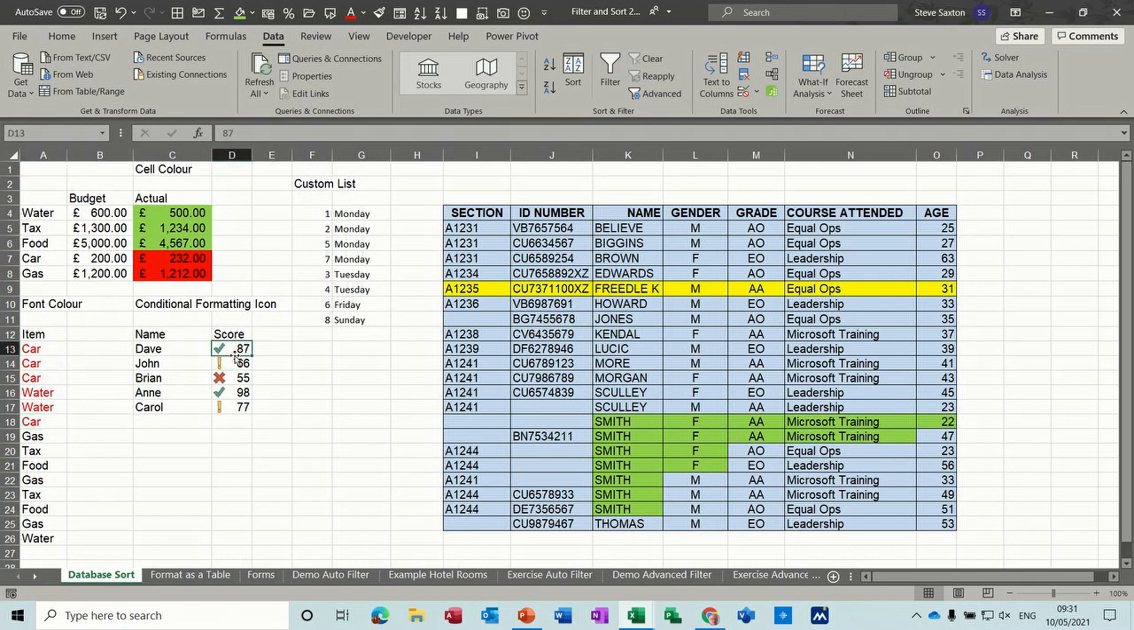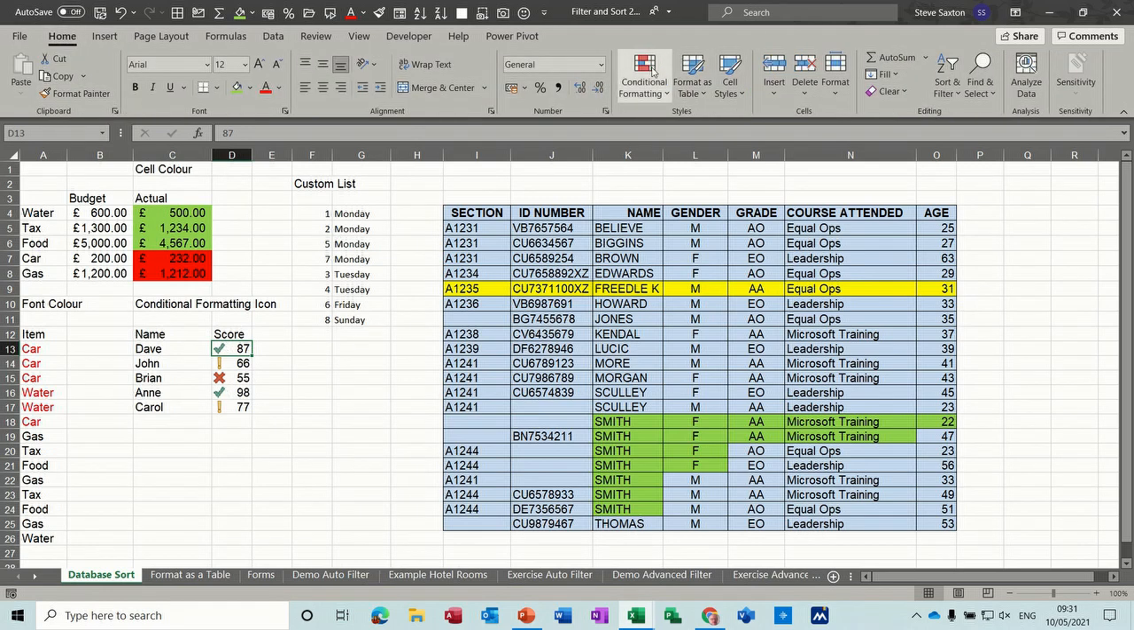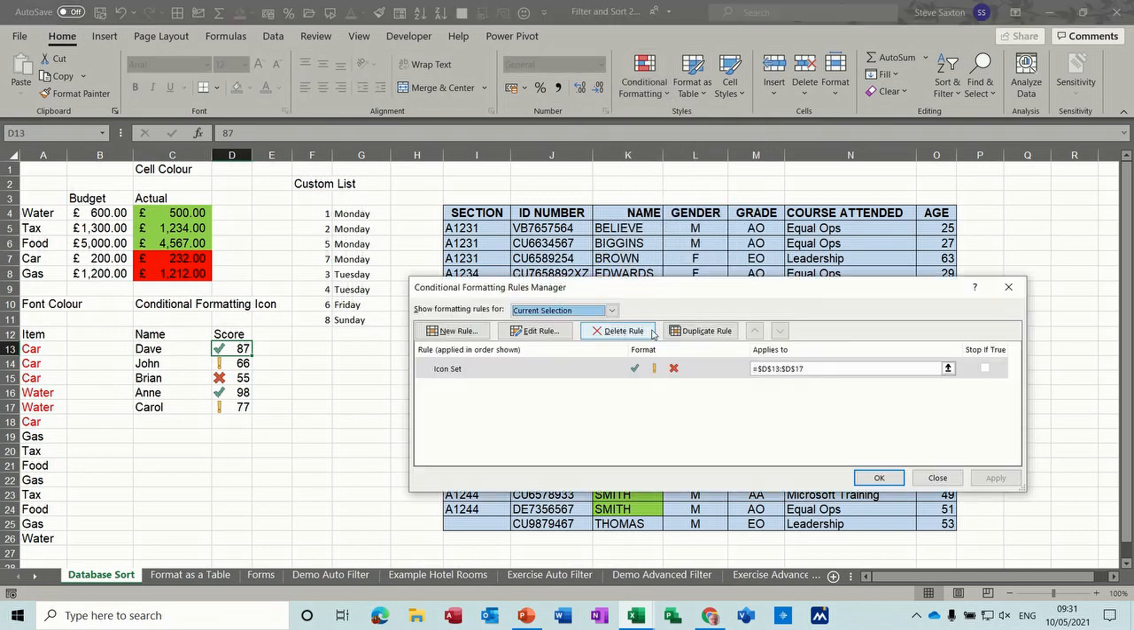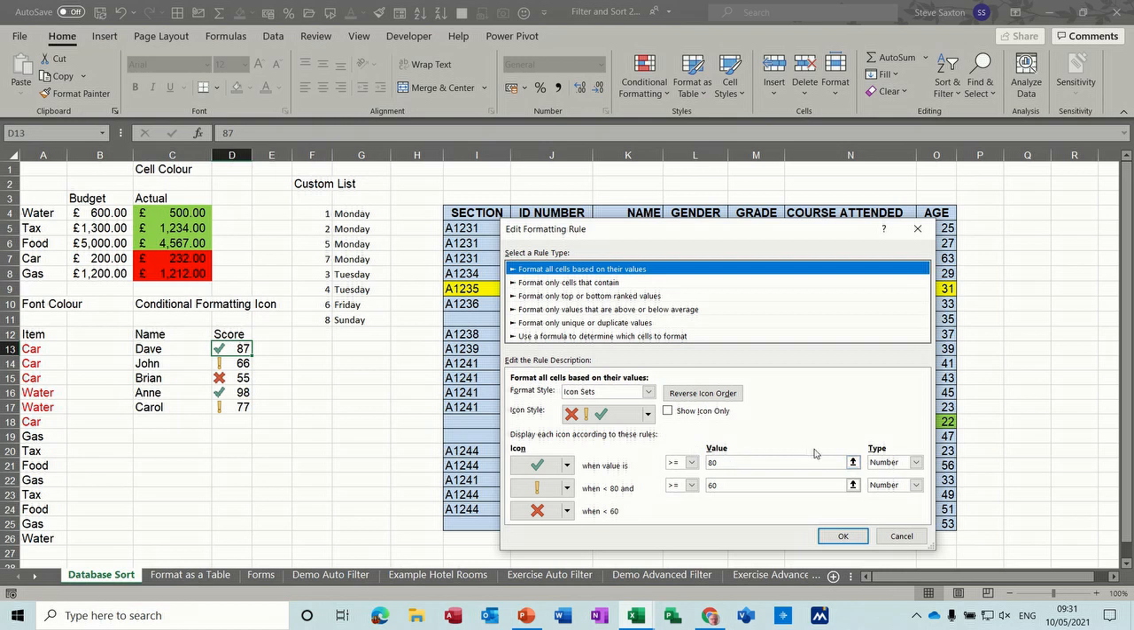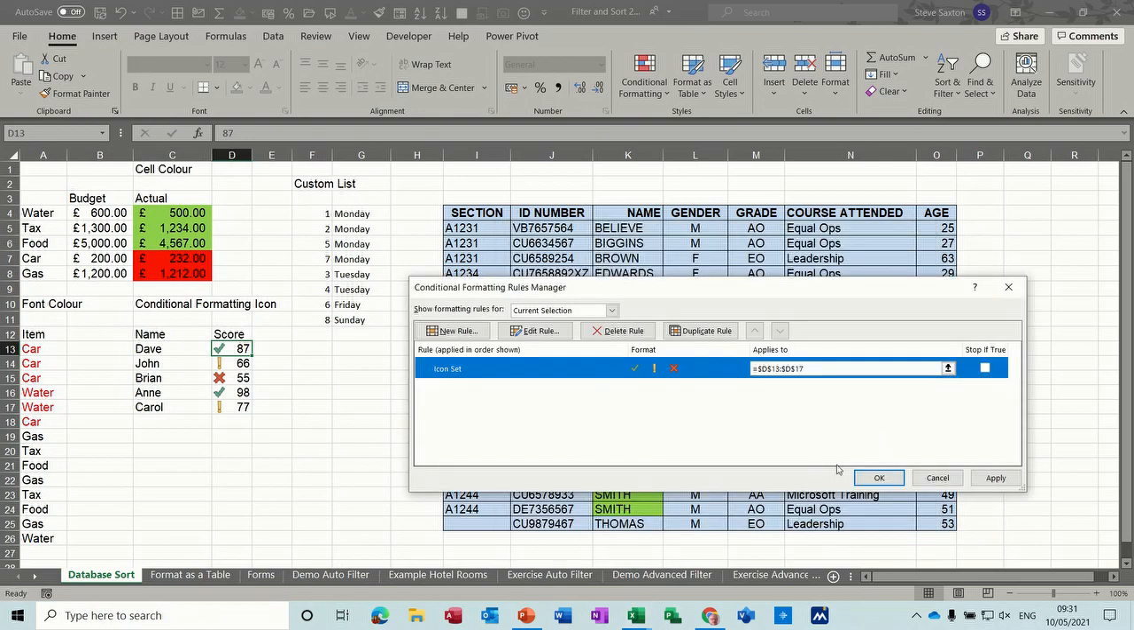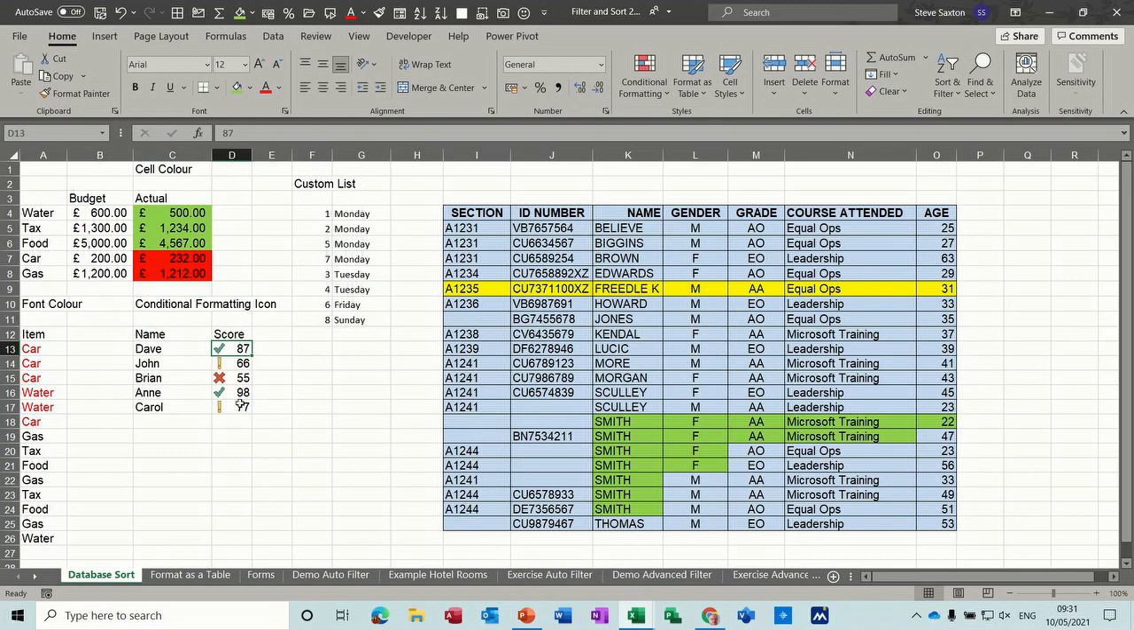Now this little table, you've got scores here, passes over 80%, so you've got the conditional formatting icons on here. I'll just show you that for a second. In conditional formatting, manage rules, you can see the icon set, edit rule. I've set this up so if it's over 80 have the green tick, if it's over 60 have the pending option, and then less than 60 have the red cross. That's what it's doing.